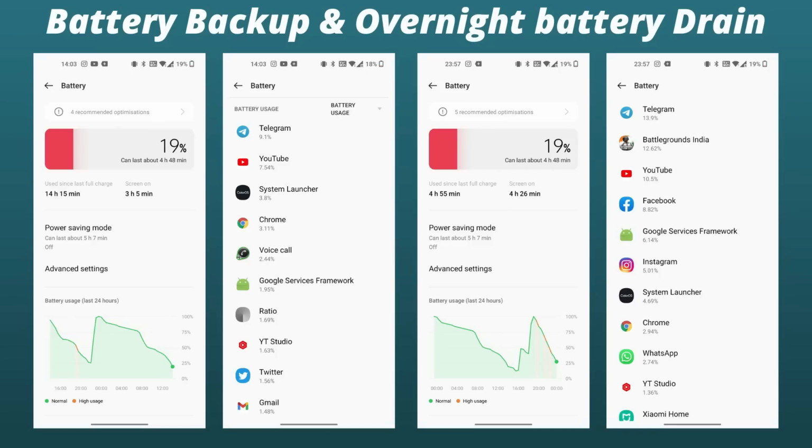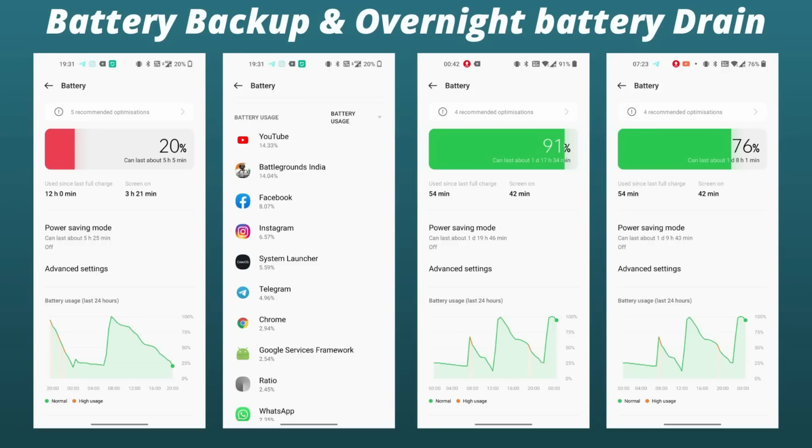On day 2, the screen on time which I got was 4 hours and 26 minutes, in which I did a bit of gaming, nothing else. Day 3, battery backup again was pretty low, where I only got 3 hours and 20 minutes of screen on time, again with normal gaming of half an hour or 45 minutes.